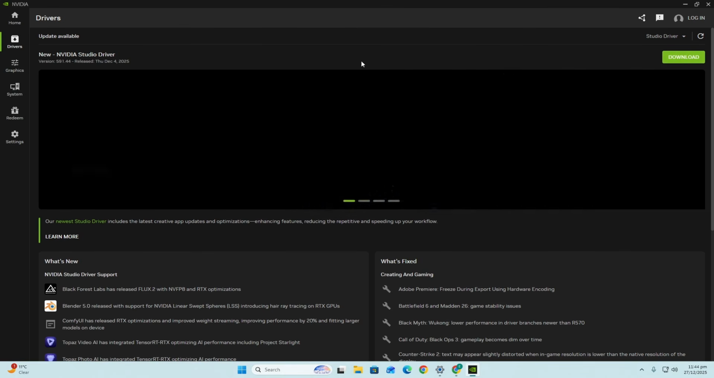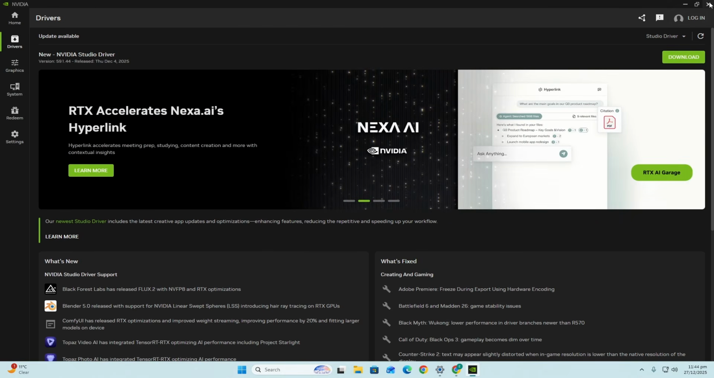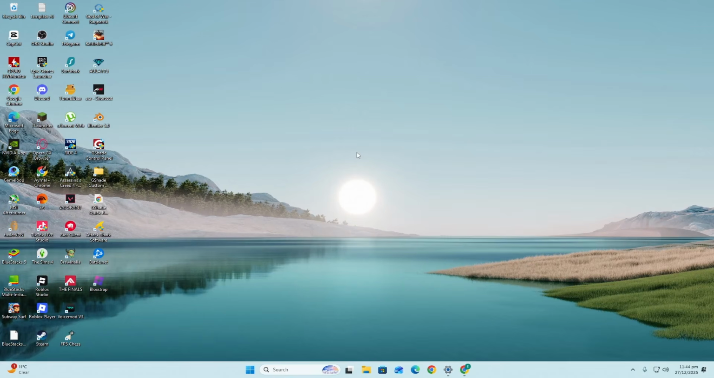When the update is complete, restart your computer and launch Roblox again. This should fix most crashing and freezing problems.